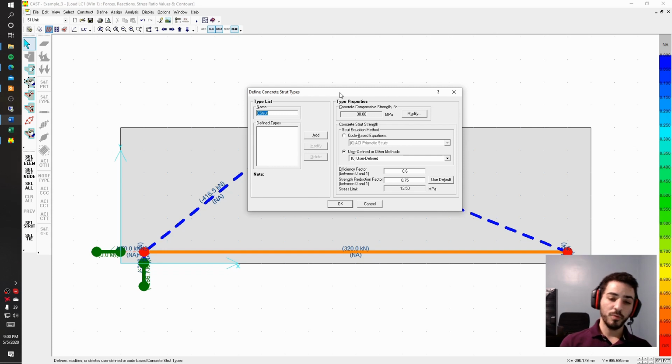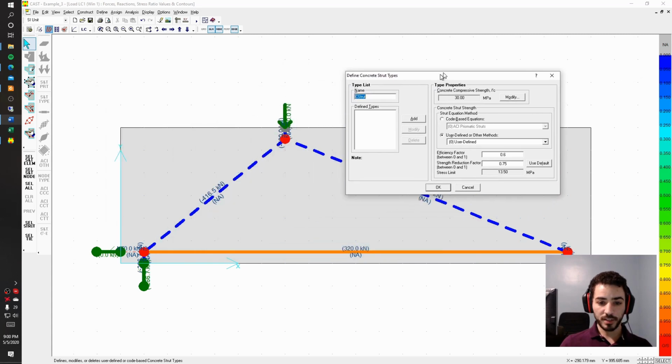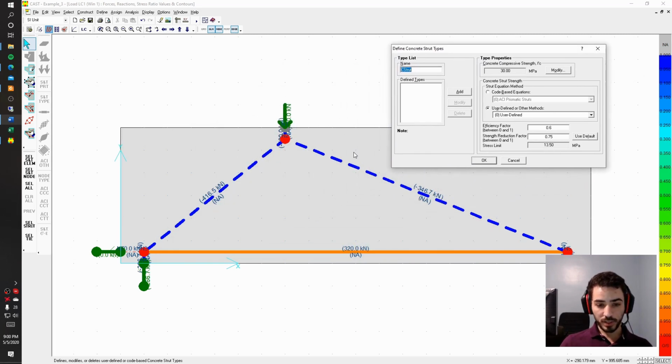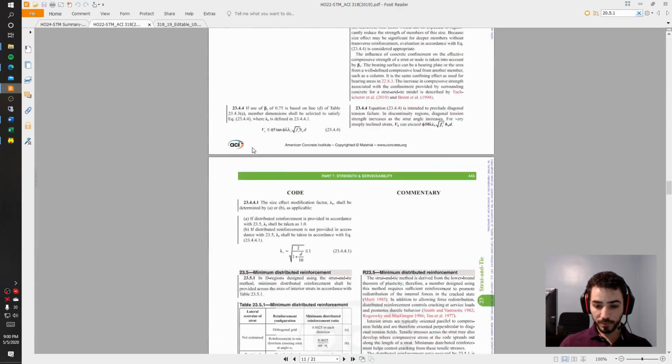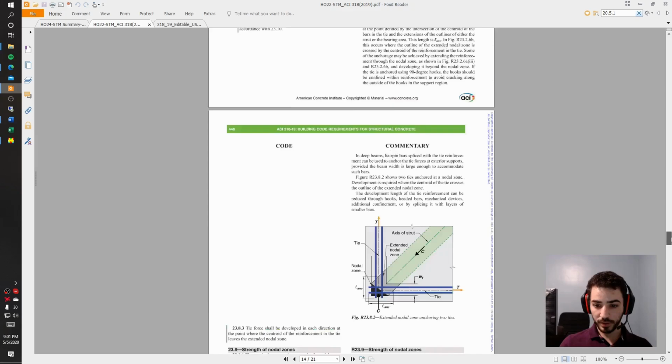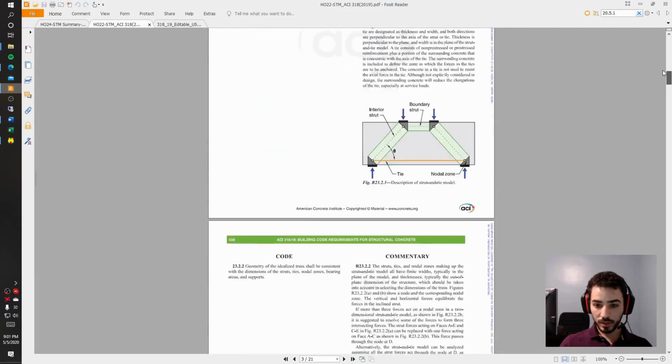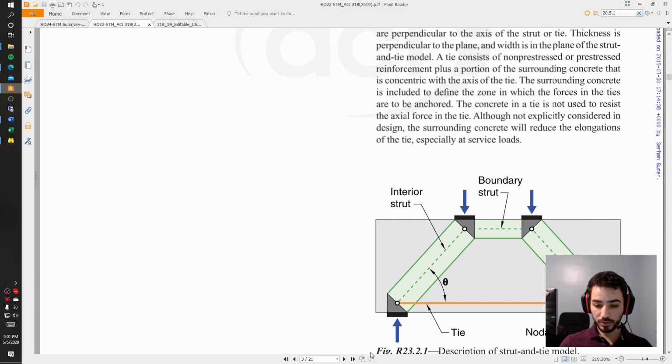So this will vary based on what code we are using. For this demonstration, I'm going to consider that we are using the ACI. So the ACI differentiates the struts that are on the boundary of the element and on the edge of our element. And I think there is a good picture in the code, if I can find it pretty easily. Here. So the boundary struts are the ones that are basically in contact with the edge of the element, and the interior struts are struts that are not in contact with the edge.